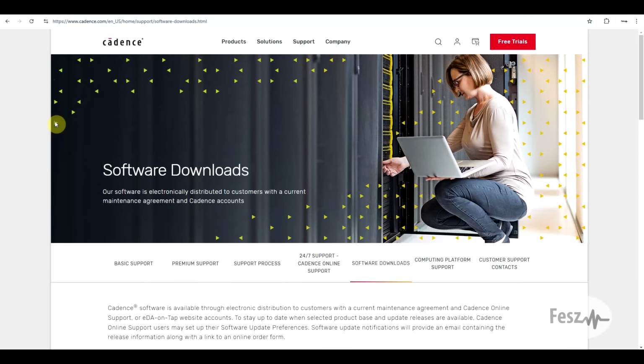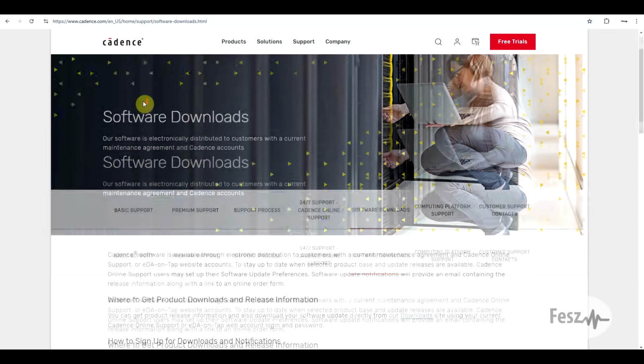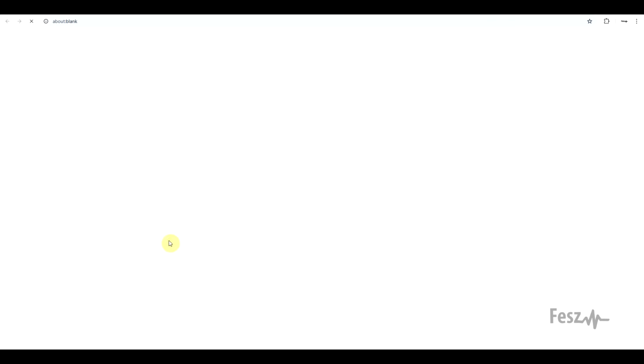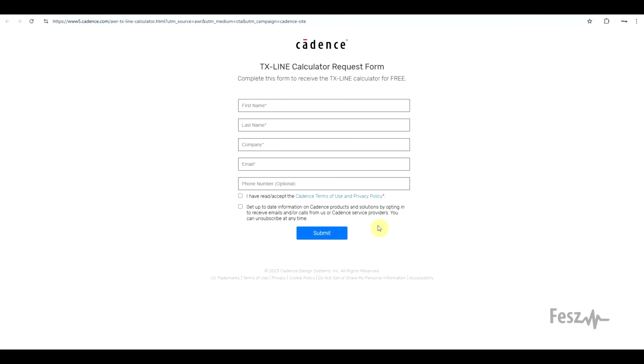One of the major players in the electronic simulation field is Cadence, and one of the free tools that they offer is the TXLine calculator. You can get this once you fill in the requested form.